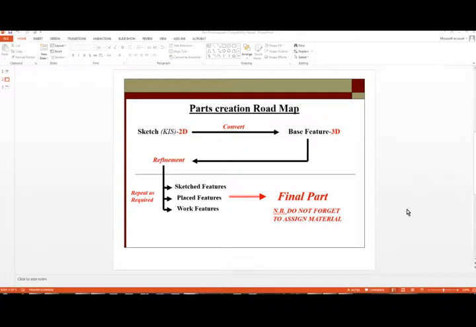The refinement stage is a repetitive set of steps where we add additional features, and there are three primary types of features that we add in the refinement stage. And that is we can create sketched features, placed features, and work features. We will be doing a demonstration on each one. For this particular video, we will be concentrating on sketched features. In upcoming videos, we will be looking at placed features and also the concept of work features.